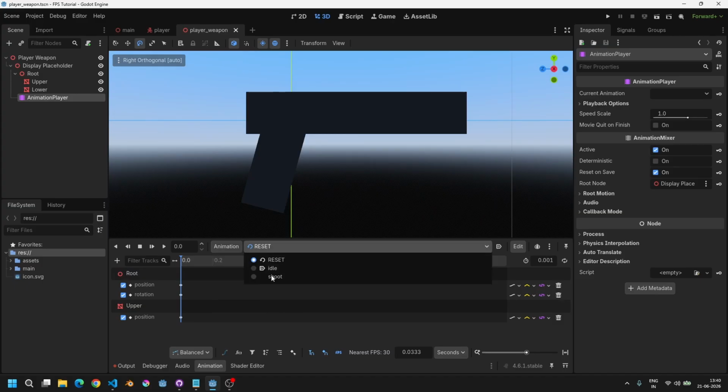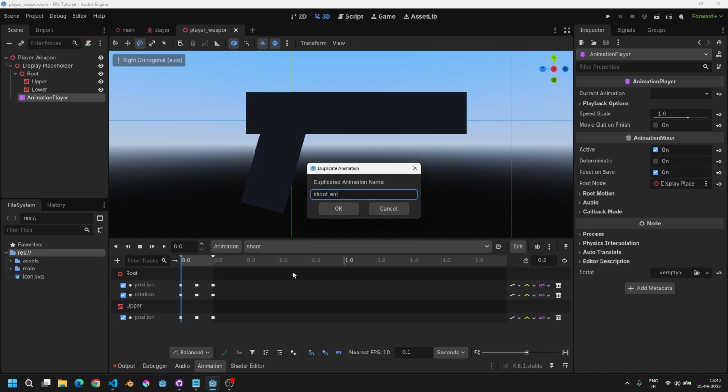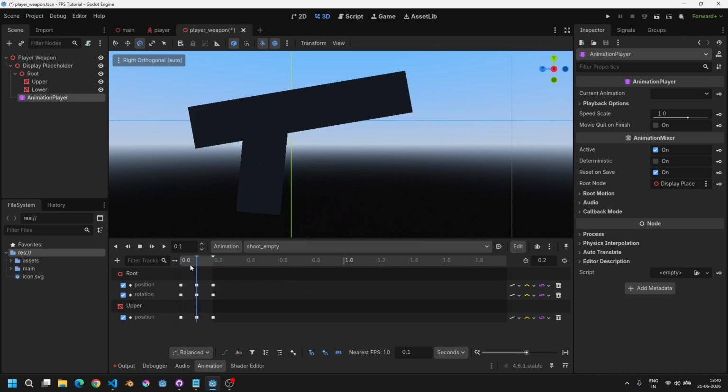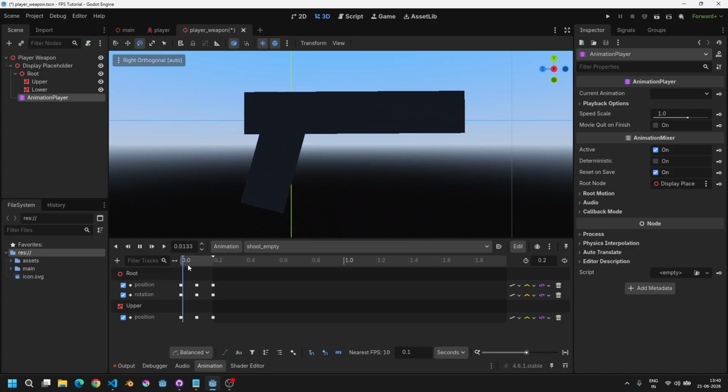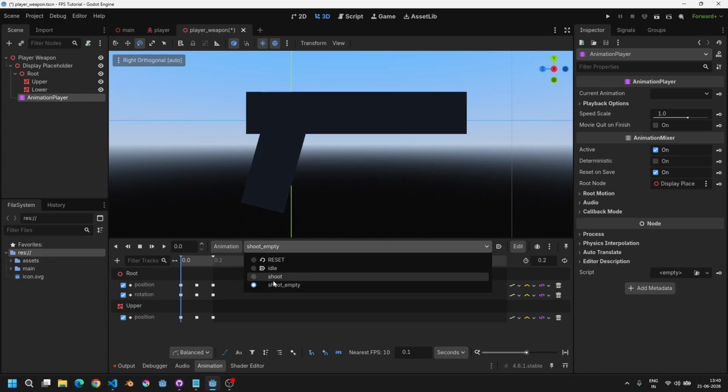let's reselect shoot and duplicate it, and I will name this new animation shoot empty, and it will remain the same as the shoot animation. The purpose of this animation is that when our ammo is empty, we will show a message, and the animation is going to be different in the final 3D model. That's why I am right now just naming it like this, but in placeholder one it's going to be exactly the same.